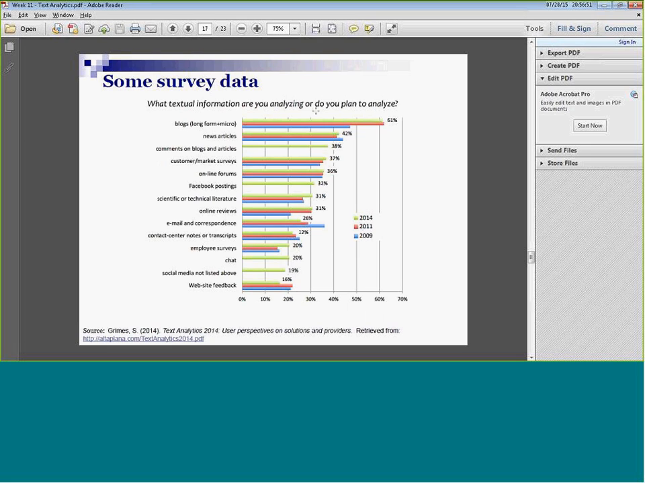What textual information are you analyzing or do you plan to analyze? Blogs. Blogs are big. News articles, comments on blogs, customer surveys, online forums, Facebook postings. Of course, that's the new one because there wasn't any Facebook when they did the surveys before. And then a lesser important scientific and technical literature. Email, you can see falling off. Why? Because we don't send much email anymore. It's all blogs and tweets and things like that, chat and so forth. So another interesting thing, if you're interested in where the trends are, what we're going to be looking at.